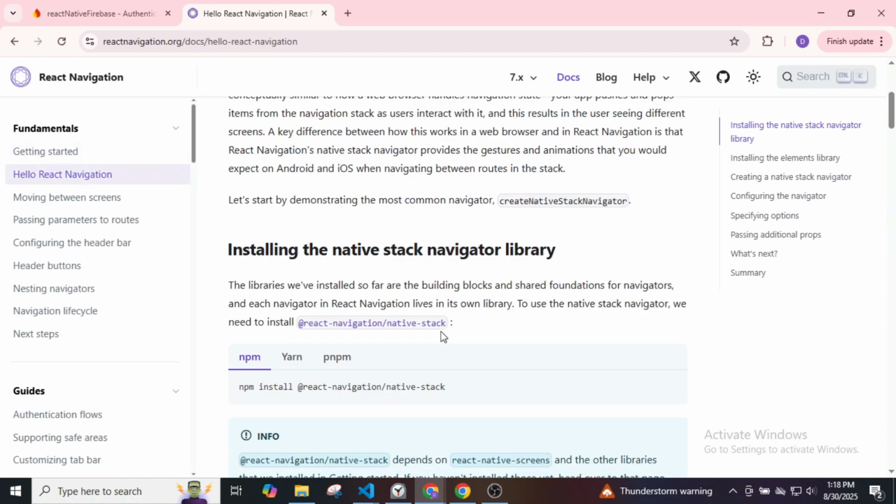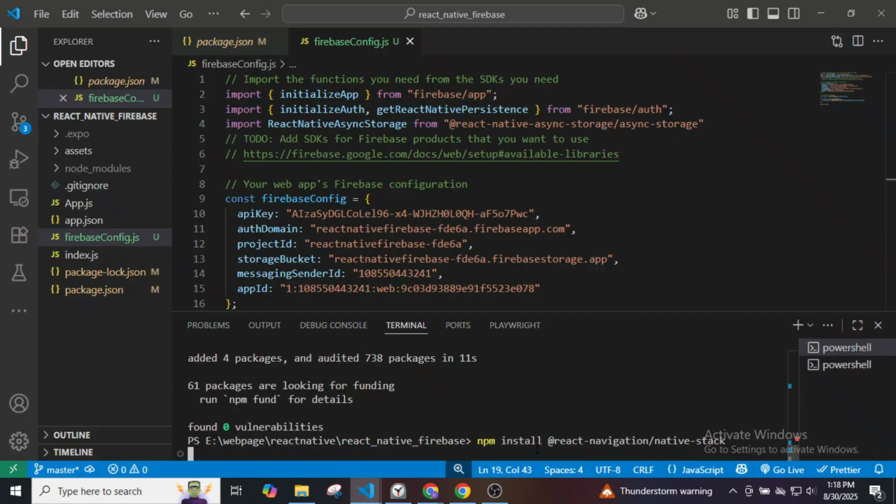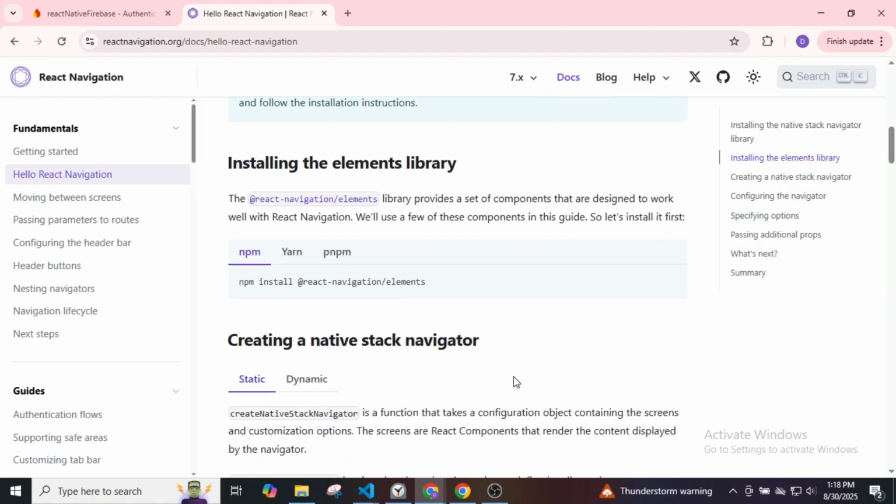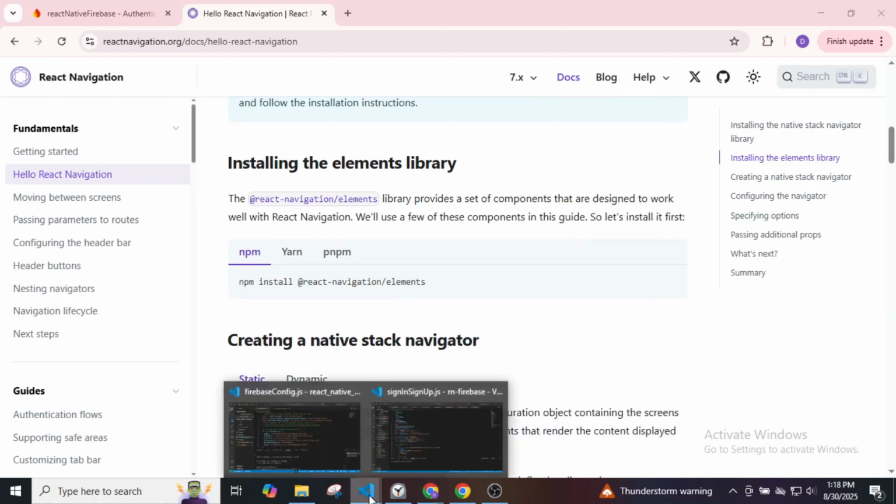Go to the next step and install React Navigation Native Stack. Might as well install the Elements library also. So copy this line, paste it in the terminal and run it.